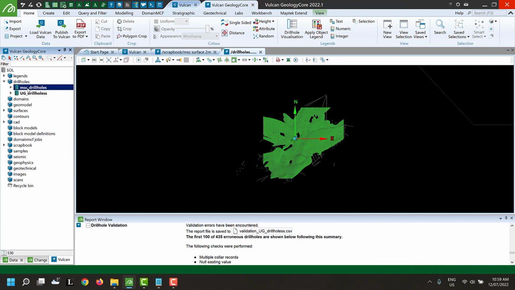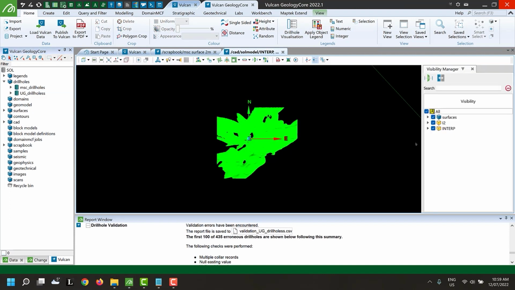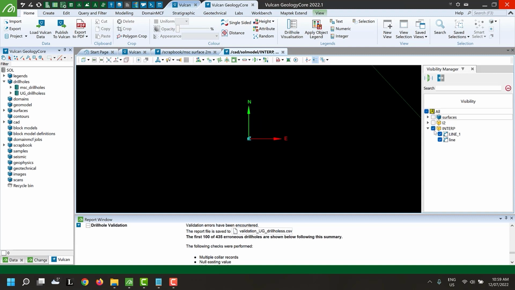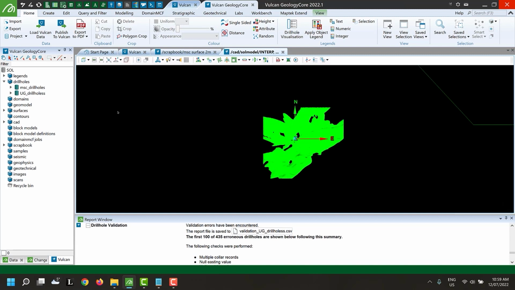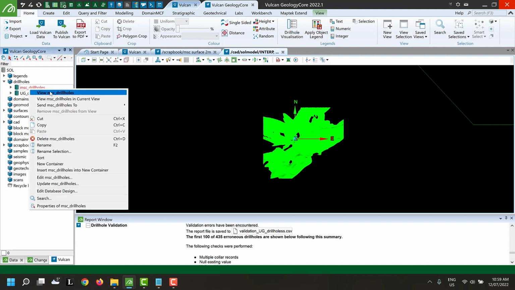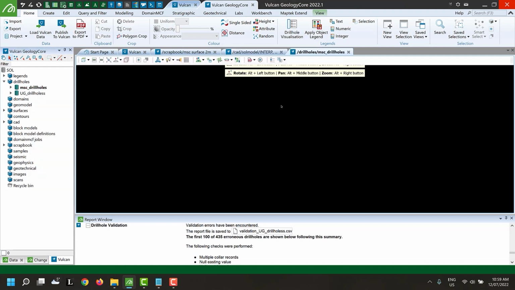Once you have your data loaded, you'll see it available in the Data Explorer, where you can load and unload objects. The Visibility Manager is also a quick way of hiding loaded objects, which can be brought up by the hotkey V. You can load the data into the active window or a new window with the right-click options, making it easy to compare different scenarios and data.